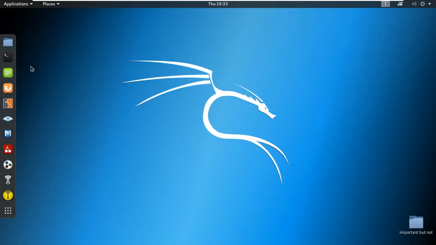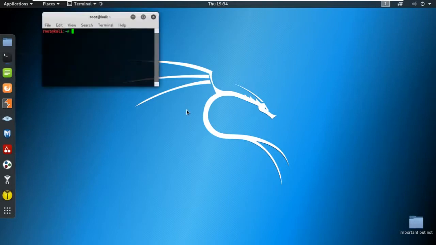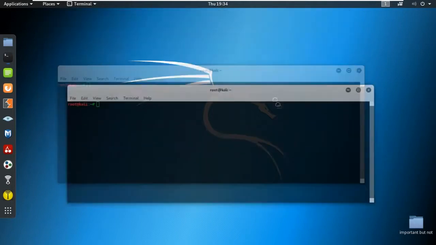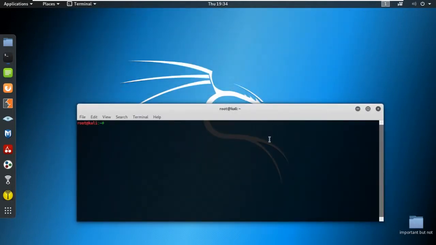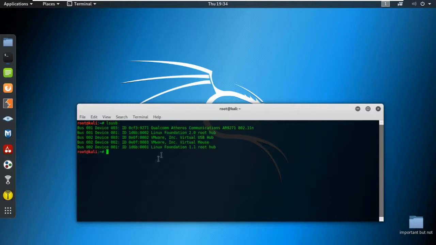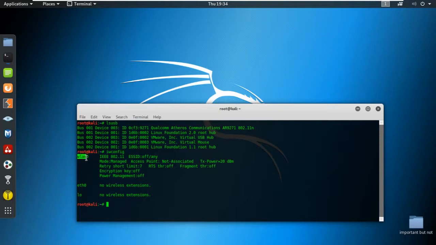Now, as you remember, I was talking about the aircrack-ng package that we are going to use to do these types of attacks. But before that, let me check if my Wi-Fi adapter is connected. I will type lsusb, and you can see Qualcomm Atheros 9271 is connected. Now I will check if my Wi-Fi network is up and running, and the command is iwconfig. You can see wlan0 is up and running, and it's in managed mode, but we need to set this in monitor mode.